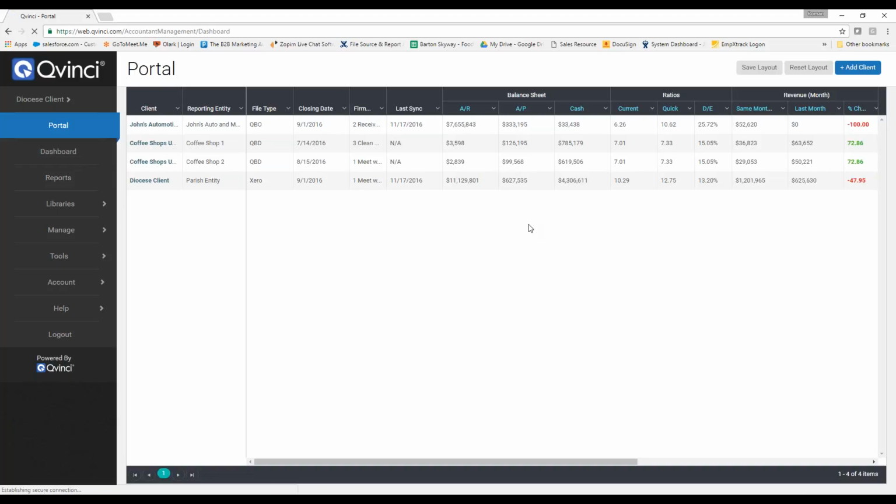So this is the Qvinci portal in a nutshell. What I do want to call out is you can only see who you've got permission to see here. So I can have a team lead permission set that says I can see every single client in this firm. But I can also be a team lead and have an accountant under me that really only needs access to 20 or 30 clients.